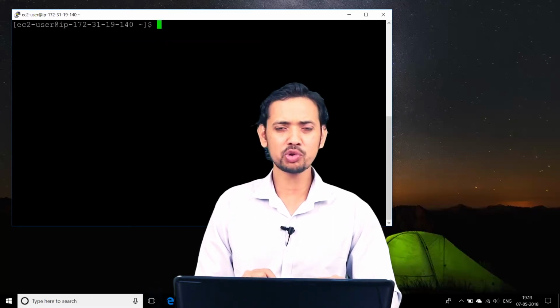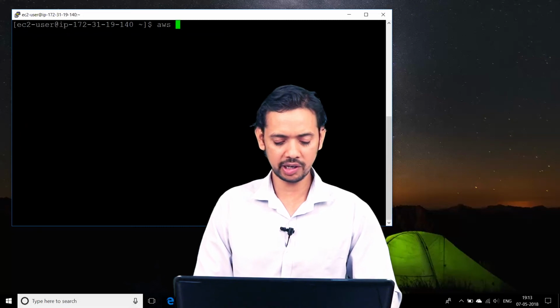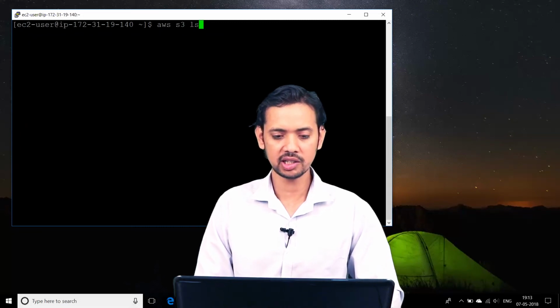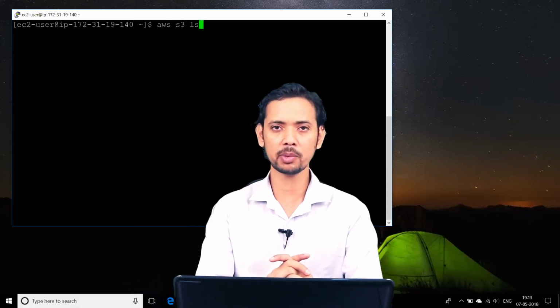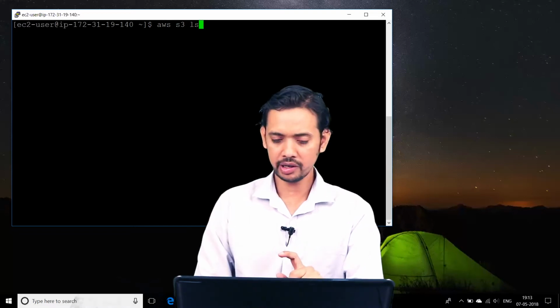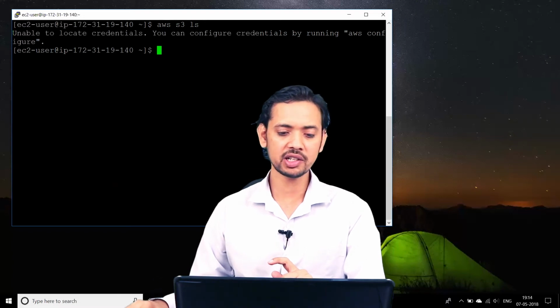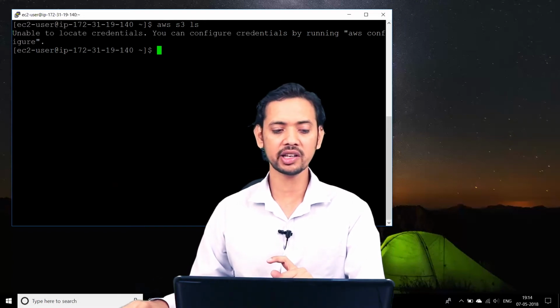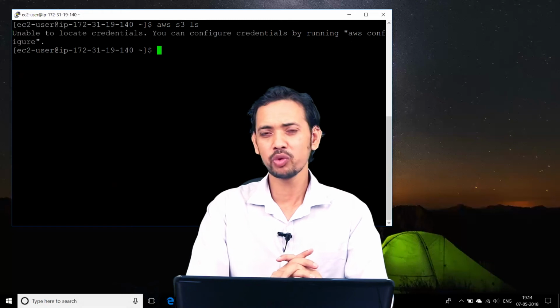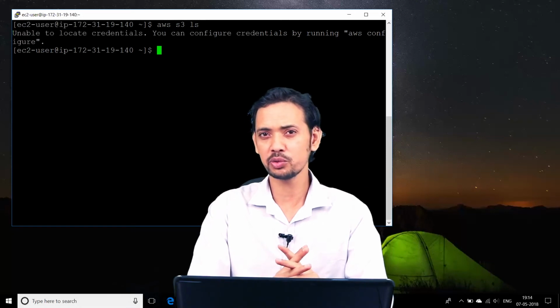So if I now want to use the command, for example, aws s3 ls. This is a command to find out what buckets are available in my S3. If I run this, you see the error message here. It says unable to locate credentials. You can configure credentials by running aws configure. So the thing is, we didn't configure the AWS tool as of now.